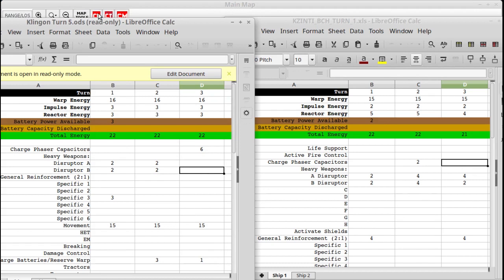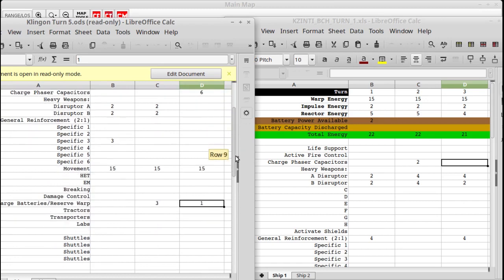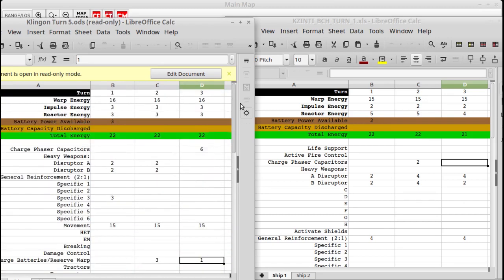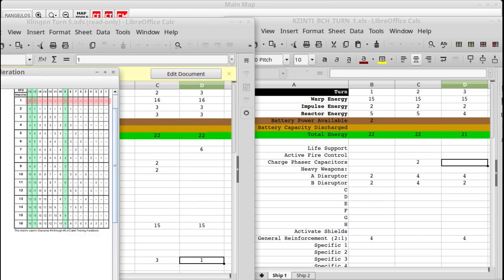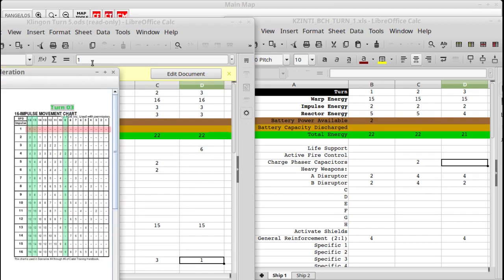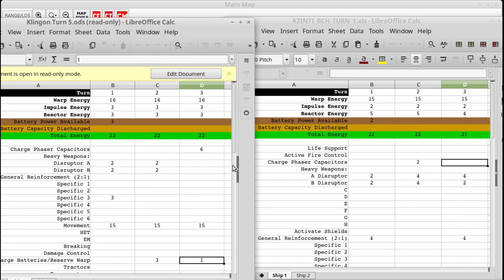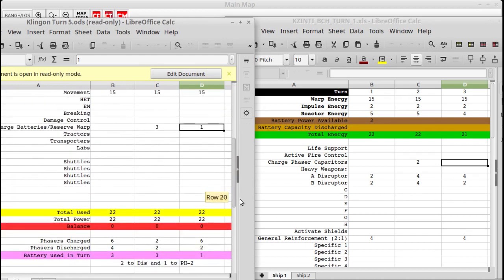What's going on with the Klingon disruptors here? Okay, so this turn the Klingon does not arm disruptors. He maintains high speed, throws power into capacitors, recharges batteries. Just to make sure I am on the proper turn here. Yep, we're doing turn 3. So, a fast Klingon recharging phasers is all that's happening here.